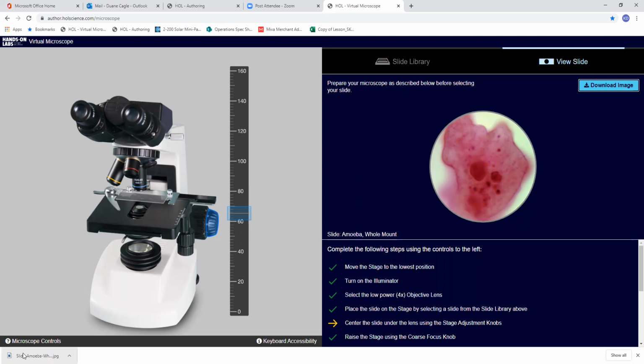Now, one thing important to keep in mind is that if we do not properly focus as a student, as a user, on an image, and then we hit download, we will download a blurry image. So as an educator, this gives you an excellent opportunity to assess that your students are properly focusing on the objects that you've selected for them to locate on any given slide.